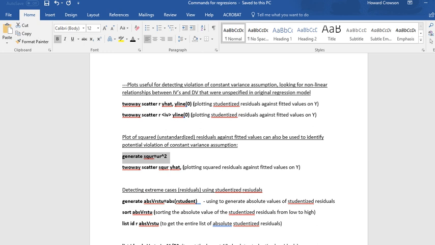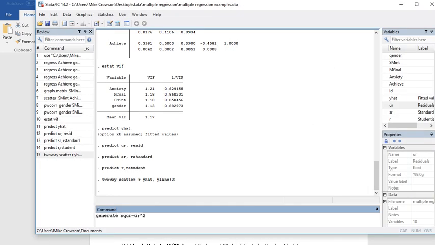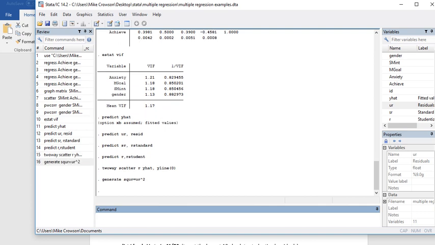So I'm just going to move that over here. It's just generate the name of the new variable that's going to appear in the data set over here, and then equals the name of the original variable, and then square it. When I hit enter, and scroll down here, you can see there it is right here. This is the squared unstandardized residuals, and I'm going to plot those against the fitted values.